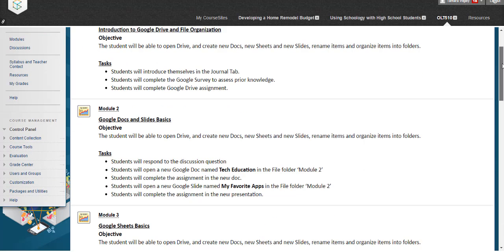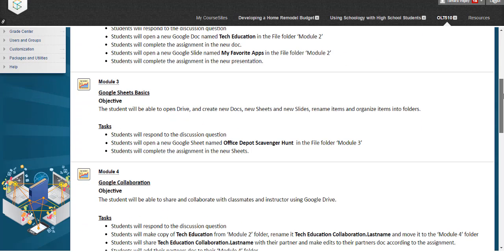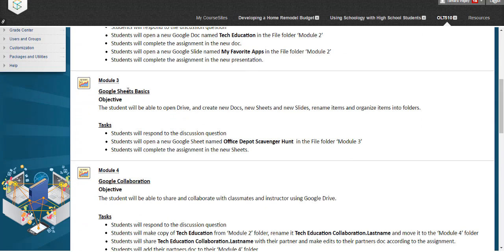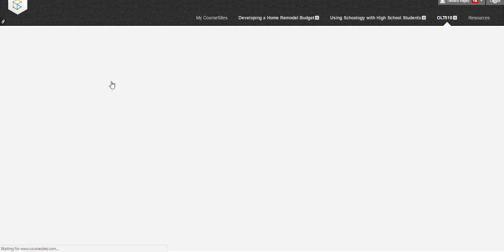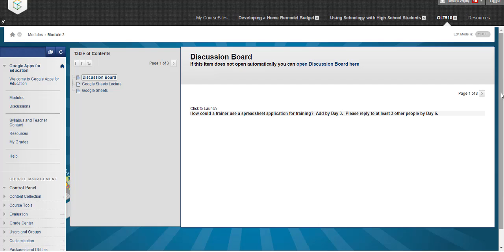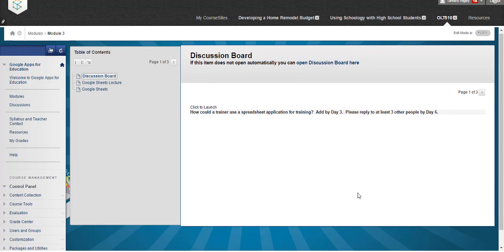Back to our modules. Module 3 is Google Sheets. Google Sheets is kind of like Excel, and so they'll be able to create one, and they're going to go on a scavenger hunt. This is an assignment that I did when I taught technology, and I thought it was a really great way to give the basics of Excel if you weren't familiar with it. So how could a trainer use this spreadsheet application for training? Is the discussion, and again there's a click to launch, so that would take them to the discussion board.